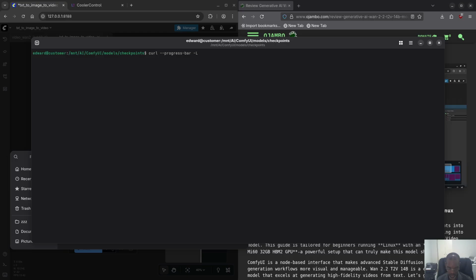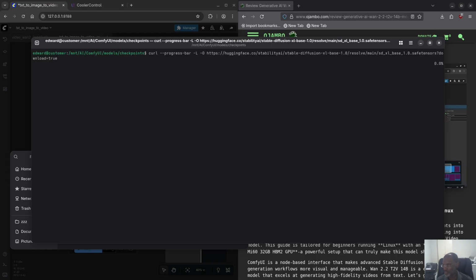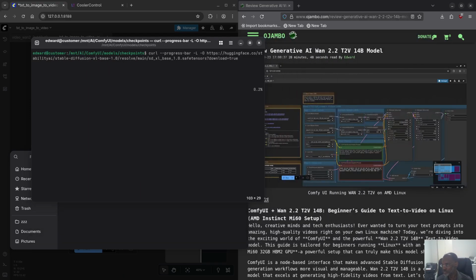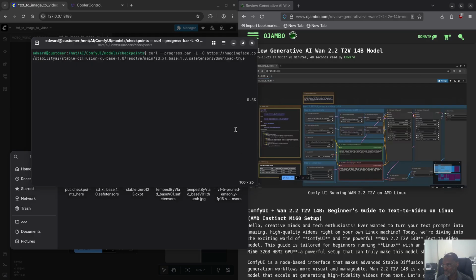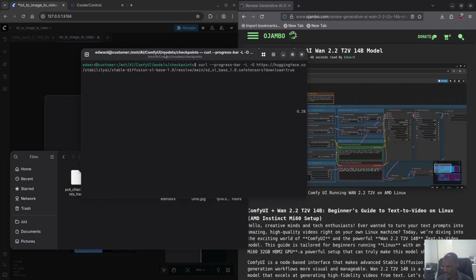-L means it will follow, because sometimes the URLs will redirect, so it will follow them. And I think it's capital O for output. So just paste the URL in there, and it will start downloading. And you can see the percentage as well from there.